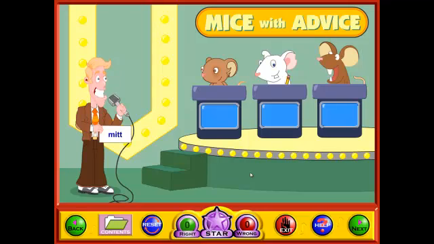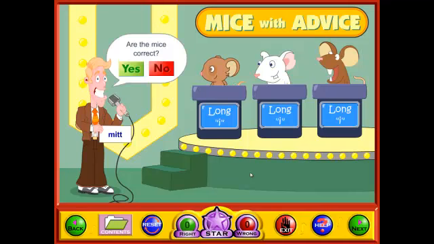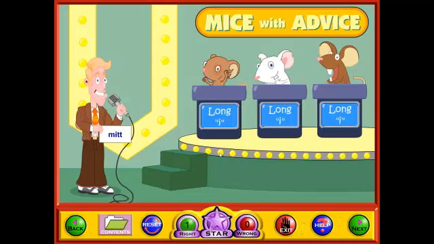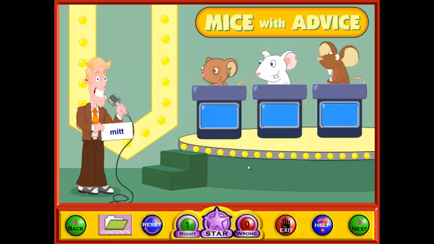Let's see what the mice think. The mice are going to give us their advice. They say this is a long I word. So we're going to say no, mice, you are not correct. This is a short I word. Here's the next word. Shine. Let's see what the mice think.